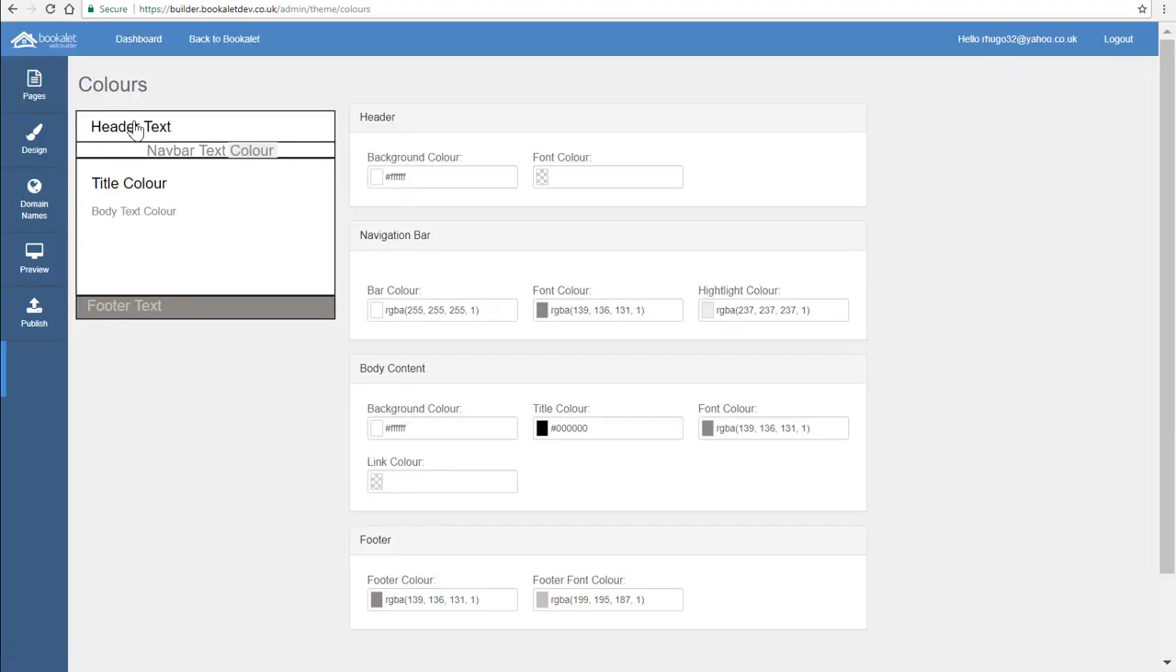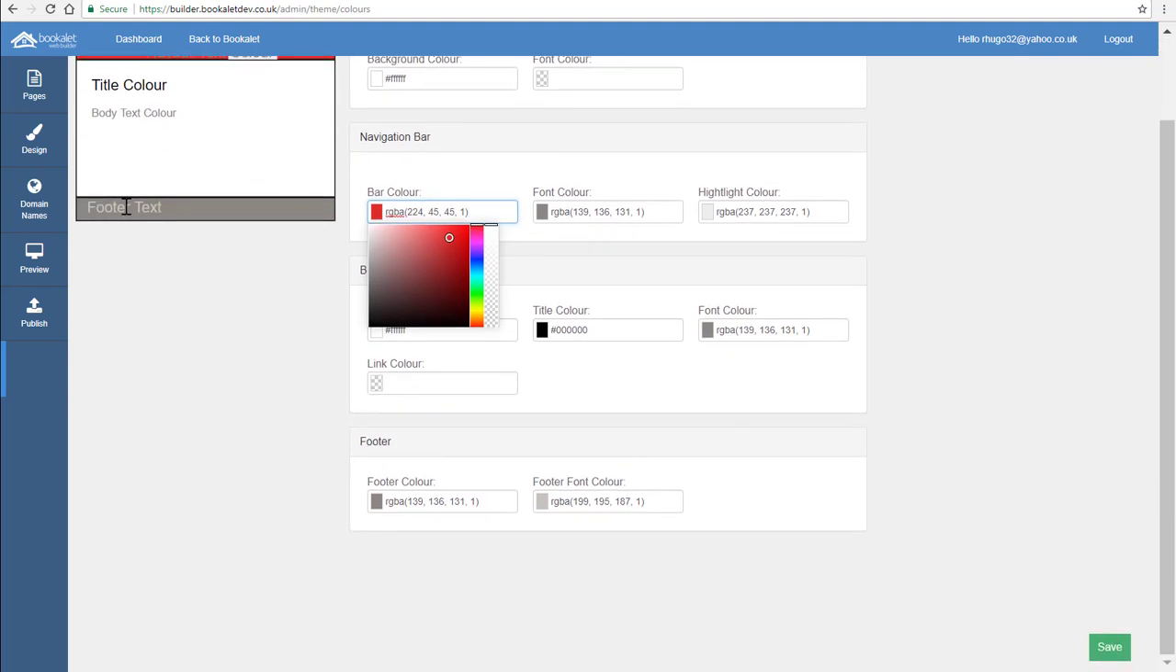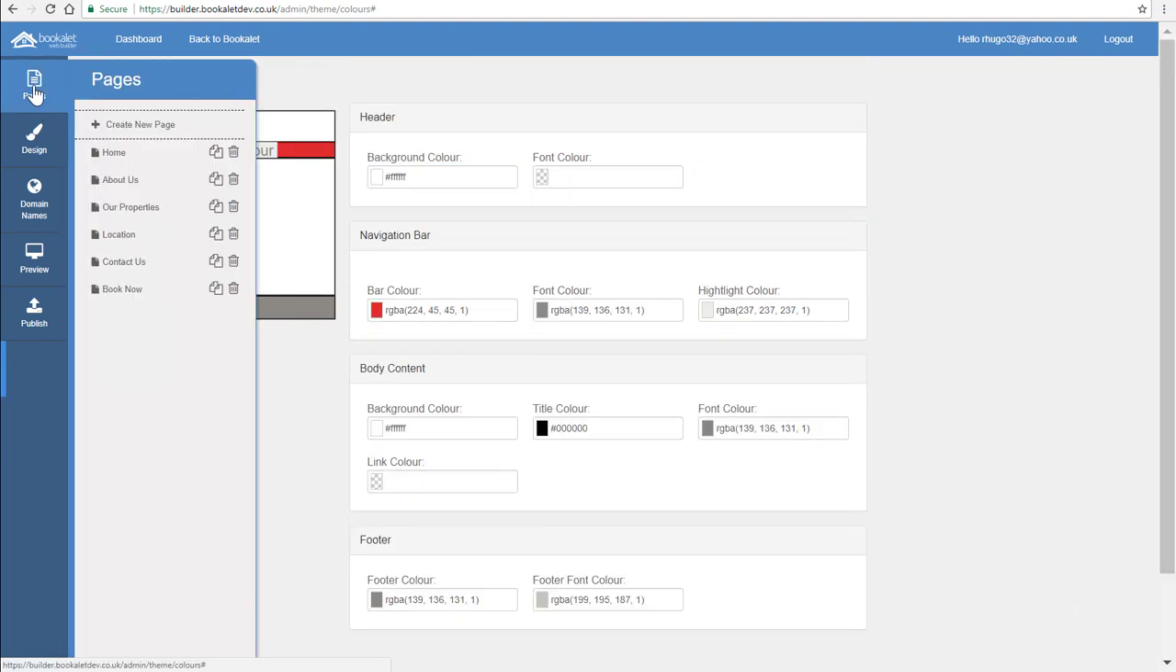You see, we start with color, and we can change the colors for the headers, the navigation bar, the body content, and the footer, and we can change the font colors, the background colors, the highlighted colors. We see here on the navigation bar, we've changed it to red. We're not going to save it because it's not a particularly nice color, but it just shows what flexibility you have in terms of color selection.